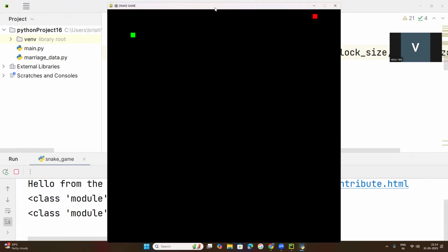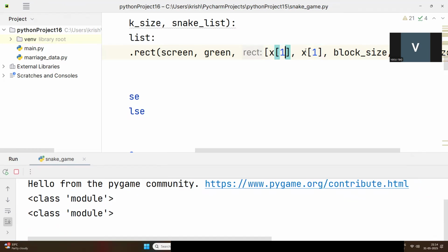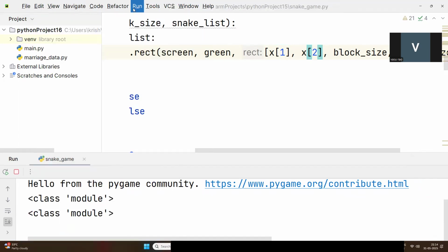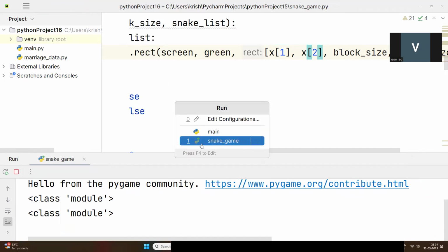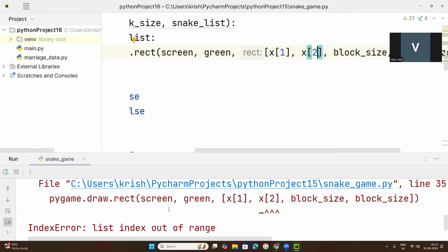So it is looking very nice. Now if I want to change this to 1 and this to 2, what happened? X coordinate 1, Y coordinate 2. Let us run this code. So are you getting? Still it is list index out of range. You are getting an index error. So always you need to represent this as 0 and this as 1.